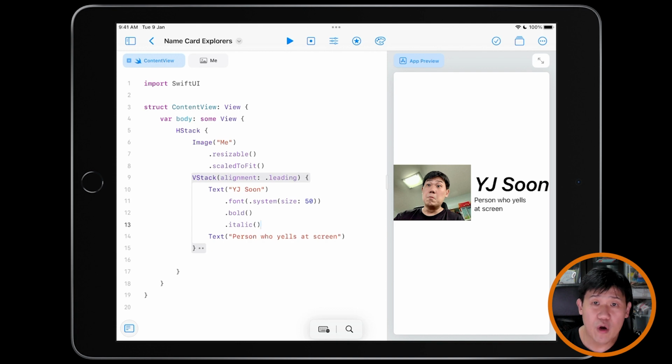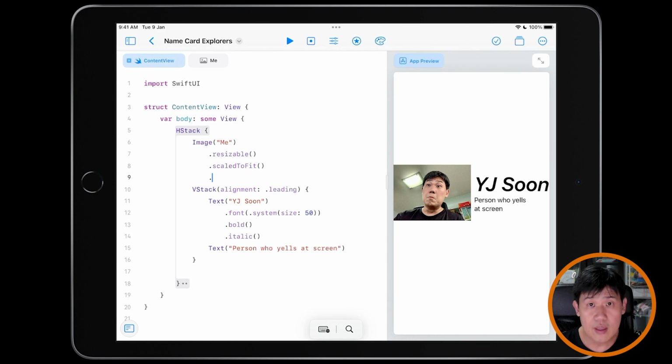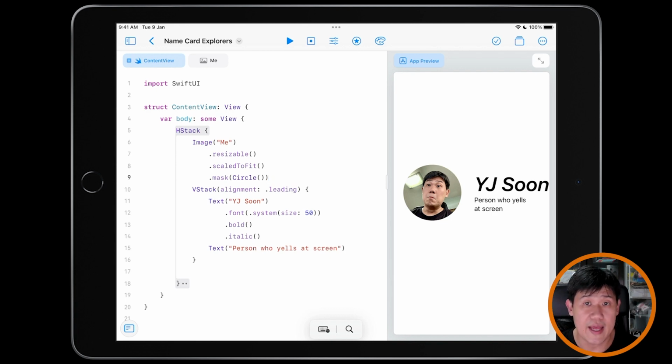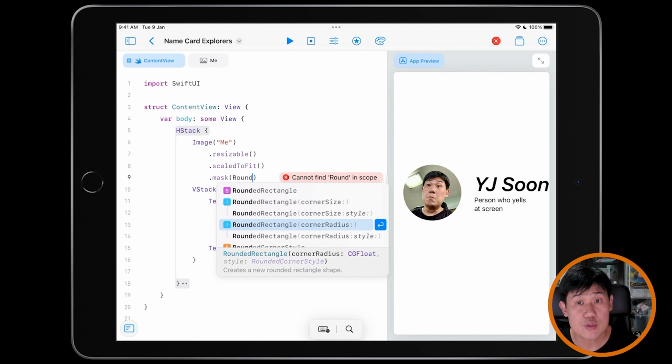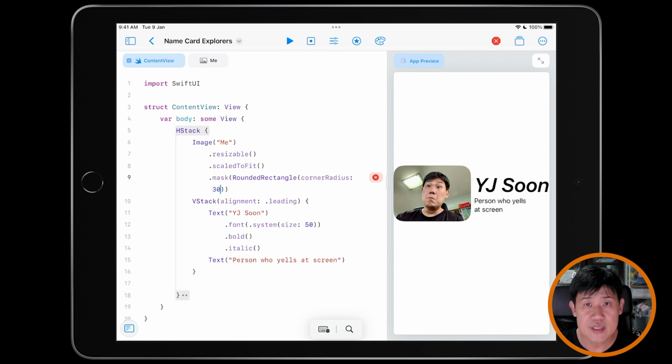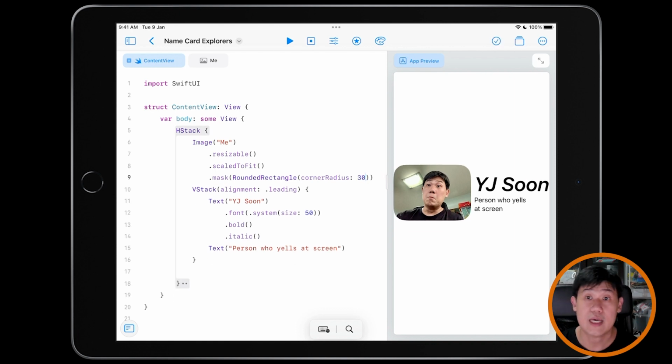Okay, so there's a few more I want to show you. Let's add some to this over here. This image, I'm going to say dot mask, open bracket, and I'm going to type in circle, open bracket, close bracket. Okay, there's a lot of brackets and things like that, and it takes a little bit of getting used to. Make sure you follow the same capitalization and spacing as I do. Okay, so if you don't like a circle, you can always just delete the thing inside dot mask, and you can choose rounded rectangle. And for this, you're going to need to give it a corner radius. Don't choose the one that says corner size, choose the one that says corner radius, and give this a number like 30, and you get a nice little capsule shape.